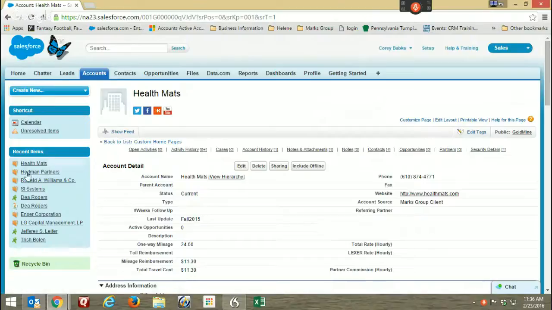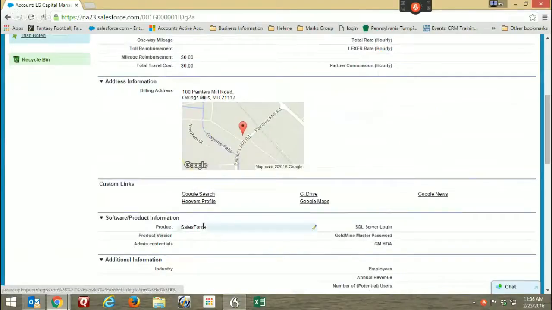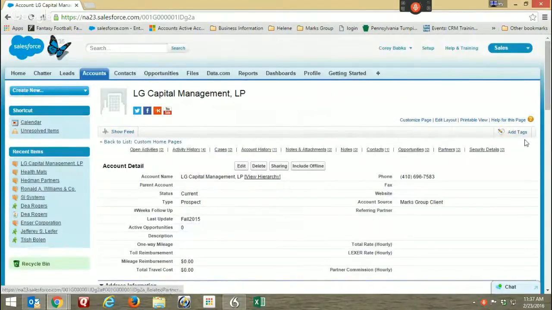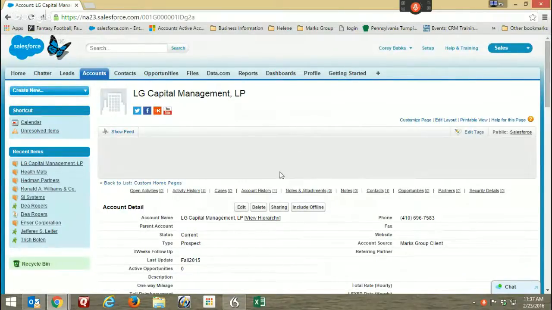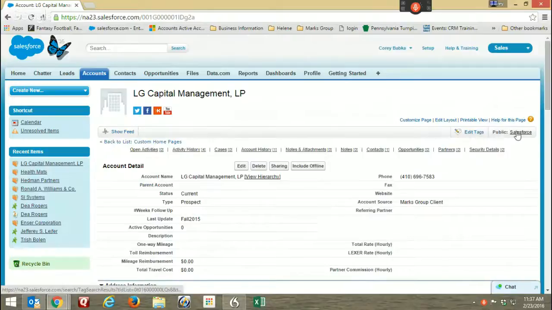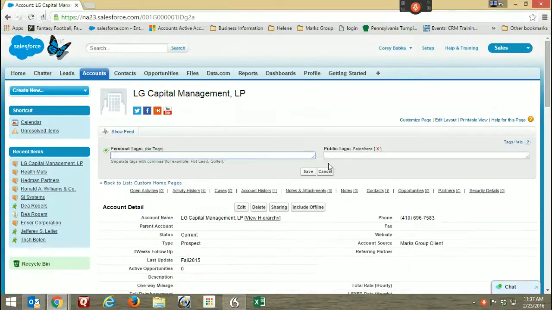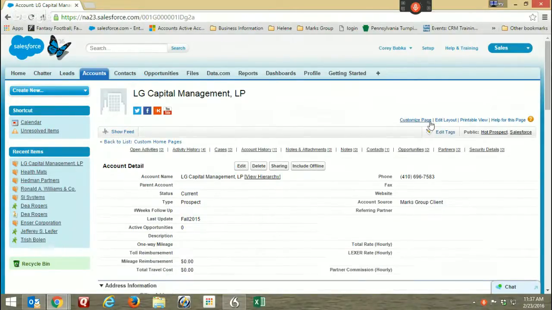Okay, so let me go to a new record, one that I haven't done yet. I'm going to go to LG Capital, scroll down, see what their product is. Their Salesforce. So I'm going to add a tag. And I'm going to put in Salesforce and save it. And now I have a tag there. Now I'm also going to add another tag. I'm going to add in hot prospect, which there it is. It remembers what I have in there, and I say save. So now it's got 2 tags.